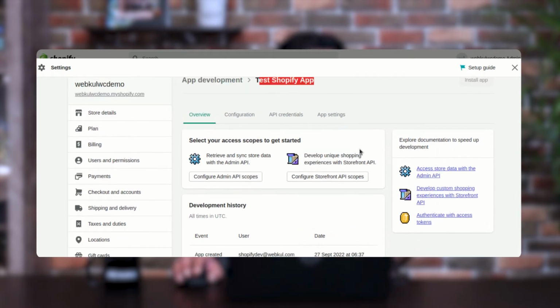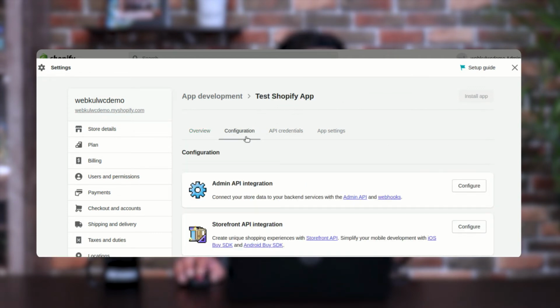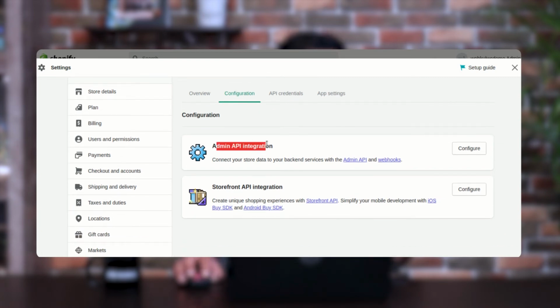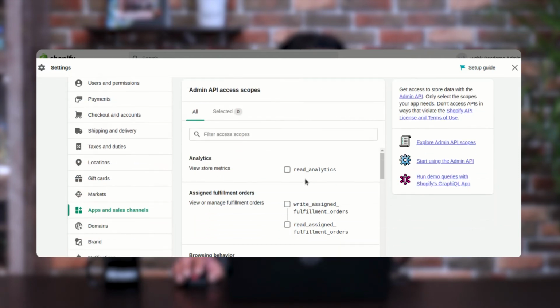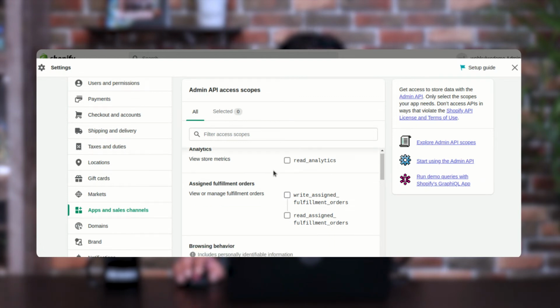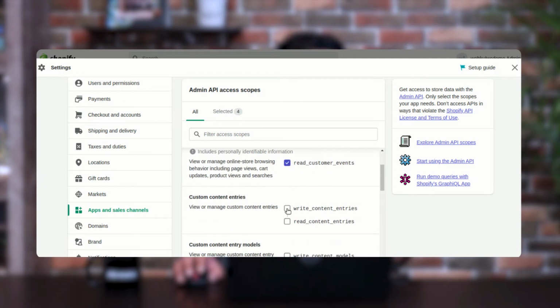So what we need to do is the very first step after creating the app is we need to go to the configuration section. Under the configuration section, we need to go to the admin API integration. Here we'll be able to connect our store data to our backend services with the admin API and the webhooks. So what we'll do is we'll tap here on the configure button that we see on the right hand side of the admin API integration. So I'll tap on the configure button. Now here what we'll be doing is we'll be selecting the access scopes for this particular app there. For now, I'll just select a few access scopes here.